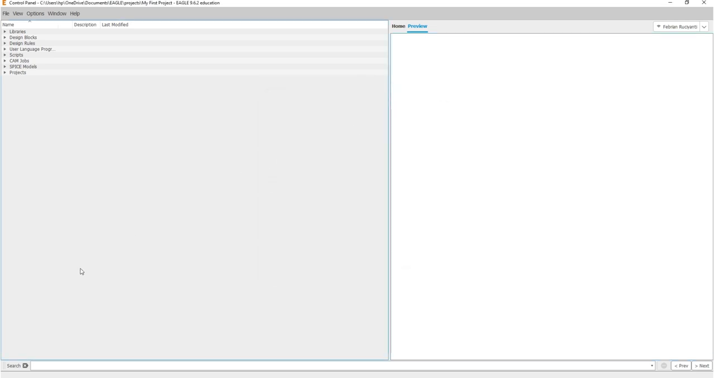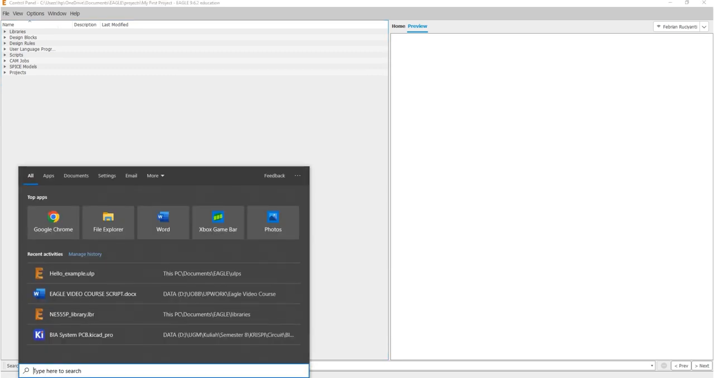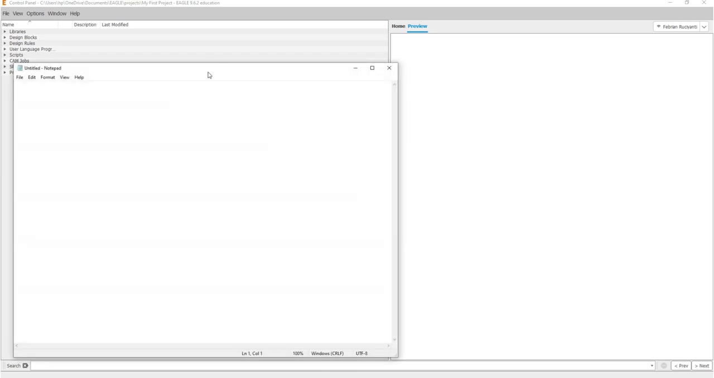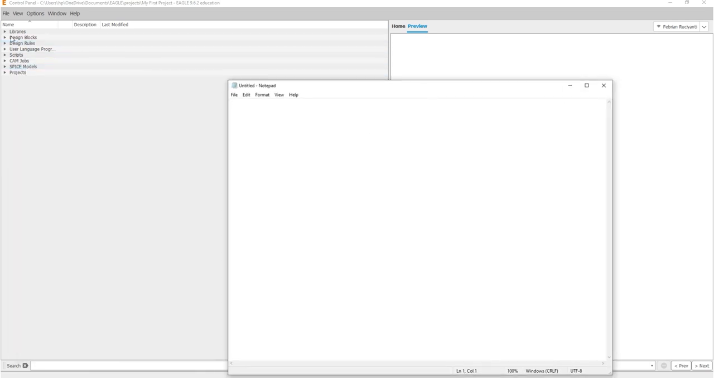You can also create your own ULP file in any source code or text editor. Just make sure to use Eagle's user programming language to write your program and to save your file with the .ulp extension.